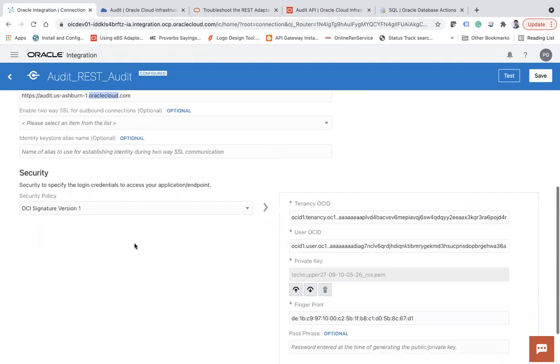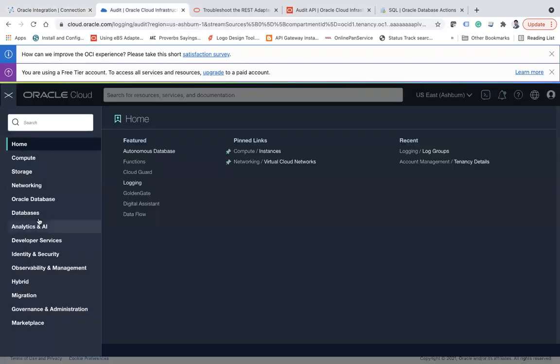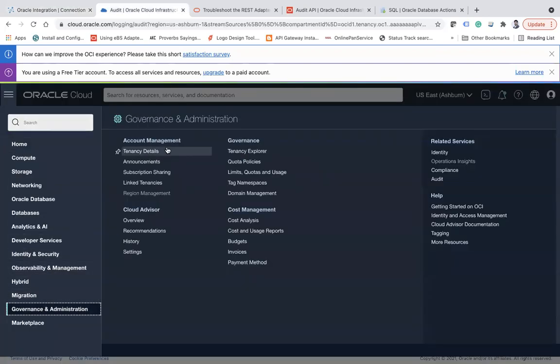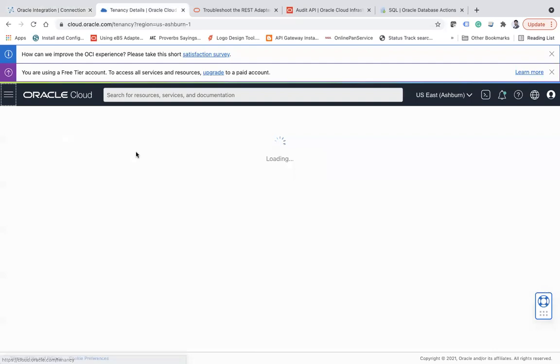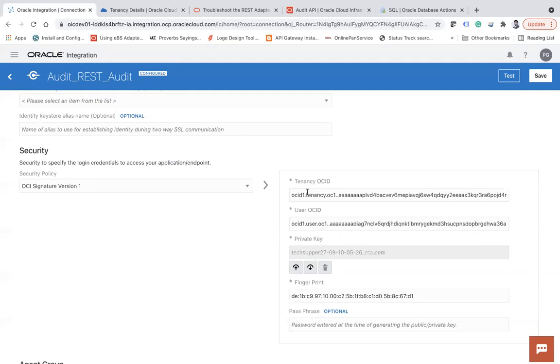As I mentioned during the presentation here, you need to pass the tenancy ID. How to get the tenancy ID? You can simply go here and then Governance and Administration and then Tenancy Details. It will give you the tenancy OCID, which you can copy and then paste into that particular field. So this is your OCID, which you need to paste here.